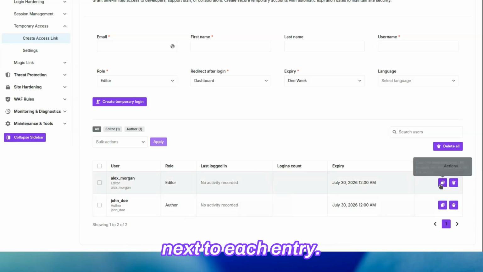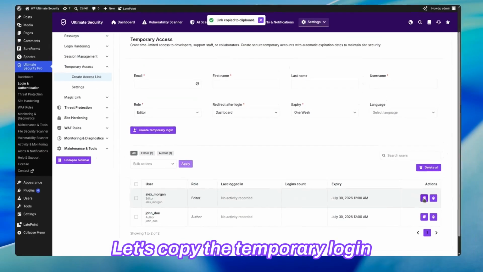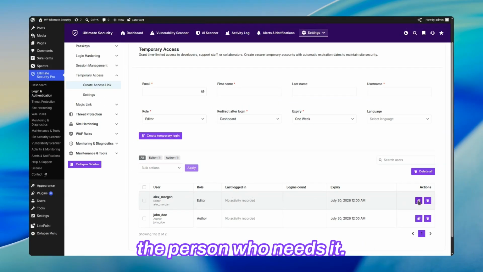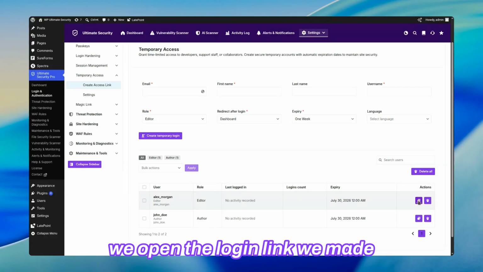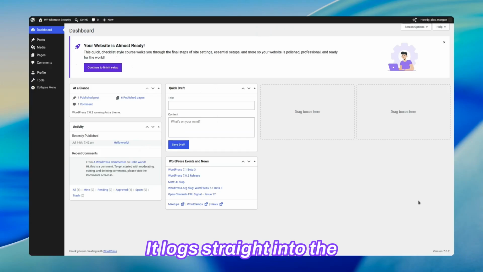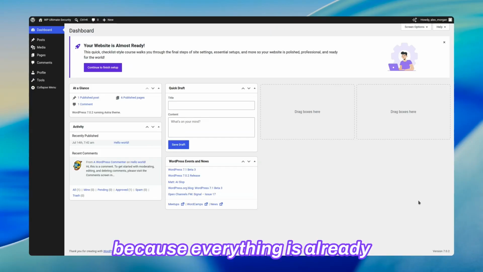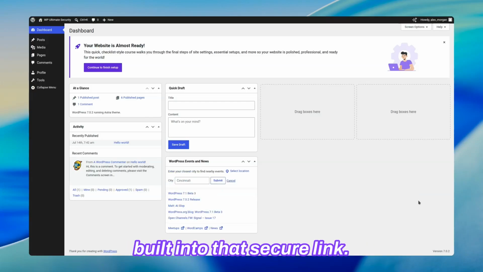There is a copy icon next to each entry. Let's copy the temporary login link so you can send it to the person who needs it. To show you what this looks like from the other side, we open the login link we made for the editor account. It logs straight into the WordPress dashboard right away, with no username or password needed, because everything is already built into that secure link.